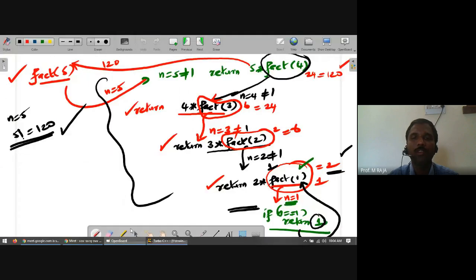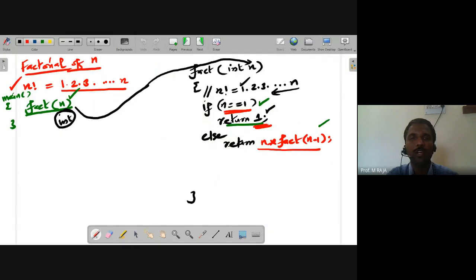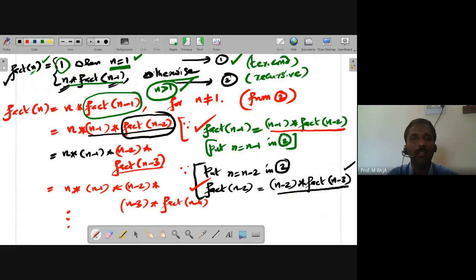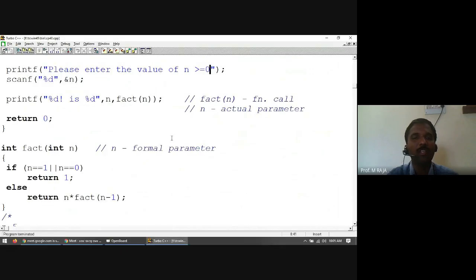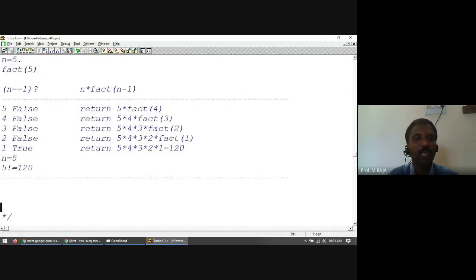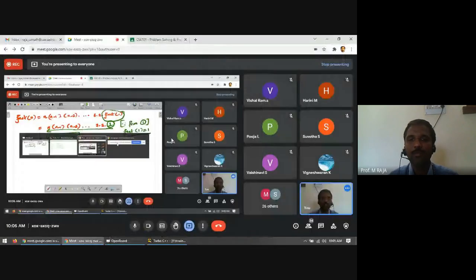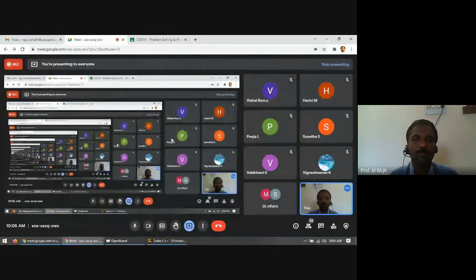Hope you understand the recursive logic of factorial n. We have solved the recurrence relation and verified n factorial as 1 into 2 into 3 etc. into n. This has been converted into the program, and we have verified for the values of n as 0, 1, and any positive integer n, and we have done the trace. If you have any doubt in this, you can ask. Otherwise, we move on to the next problem.